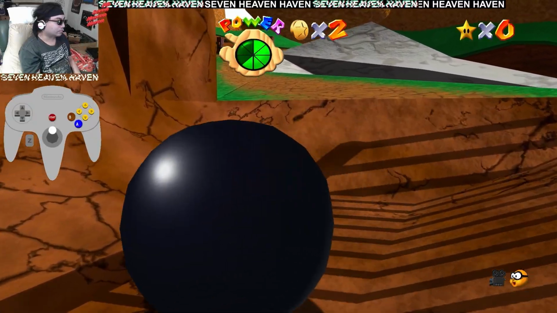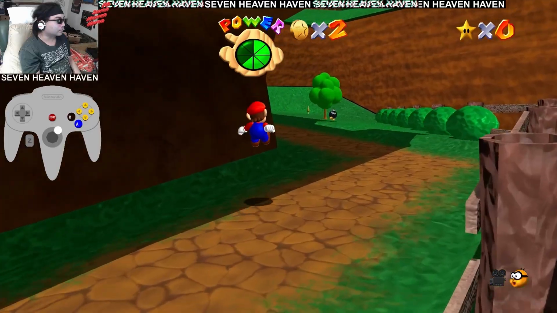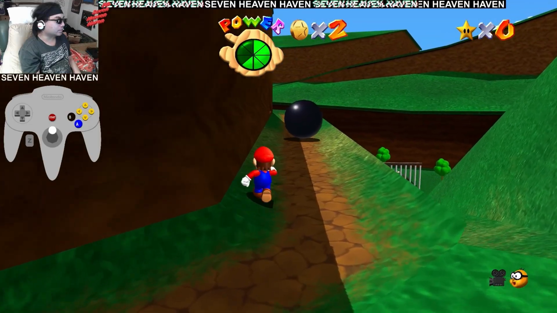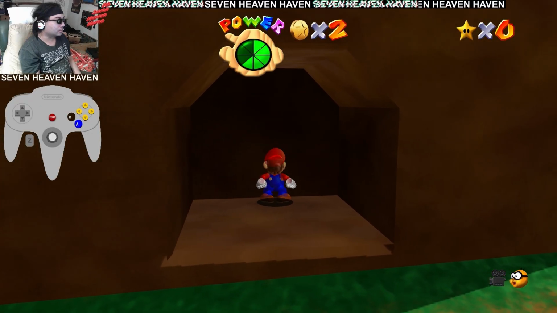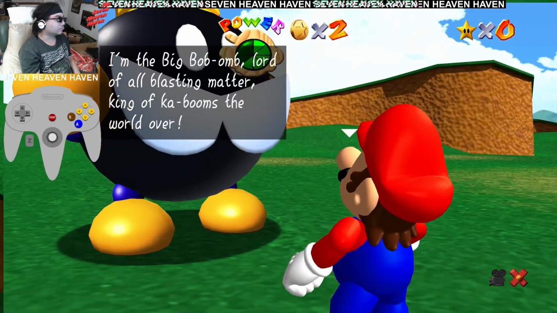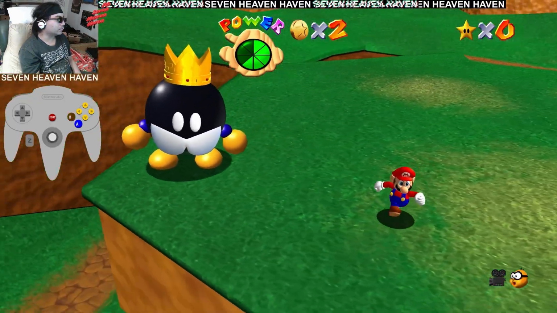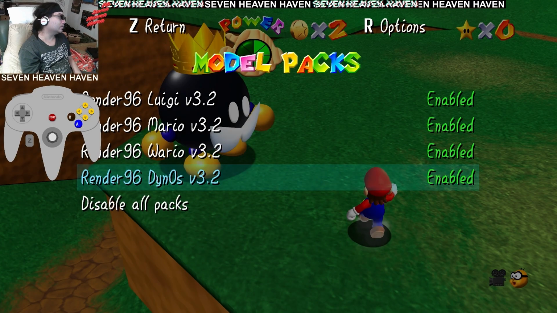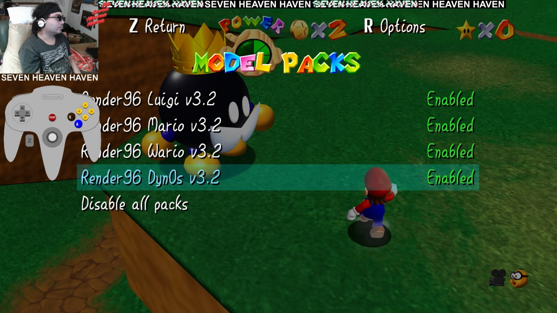Definitely go here. Okay, let's see. See the difference with King Bob-omb. Yeah, he's different too, see? Much more detailed. If you disable this, it's the original, and then when you enable it, much more detail.